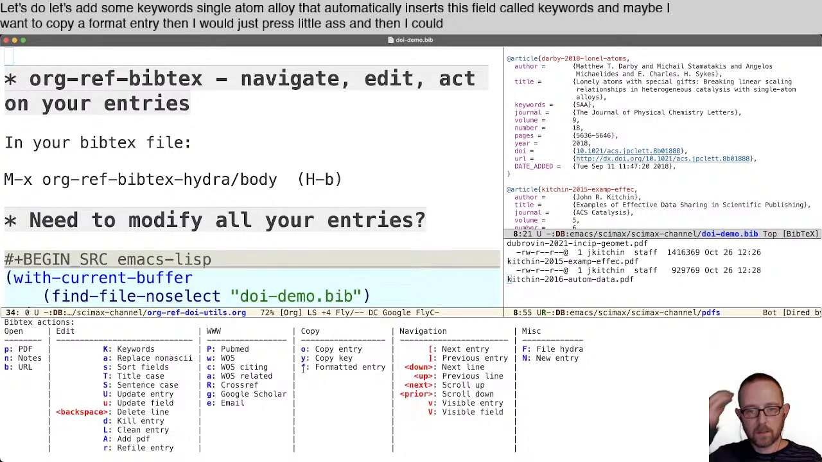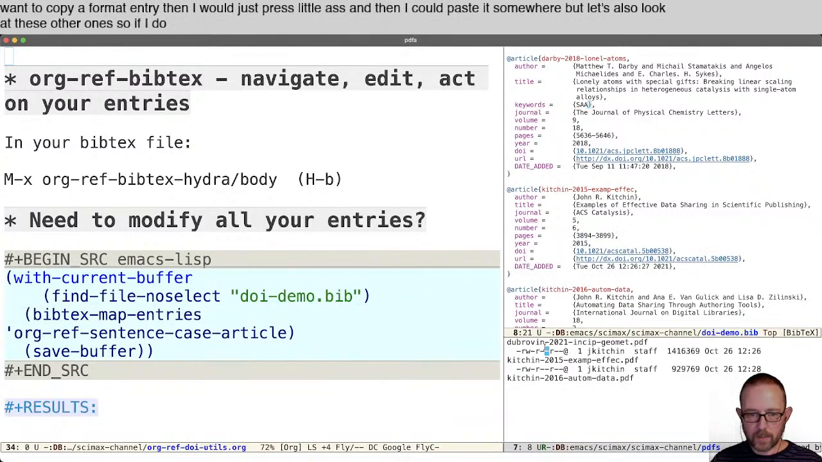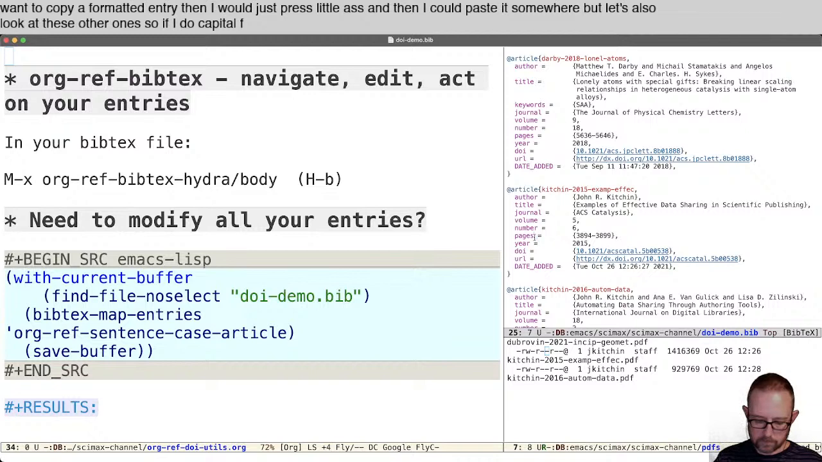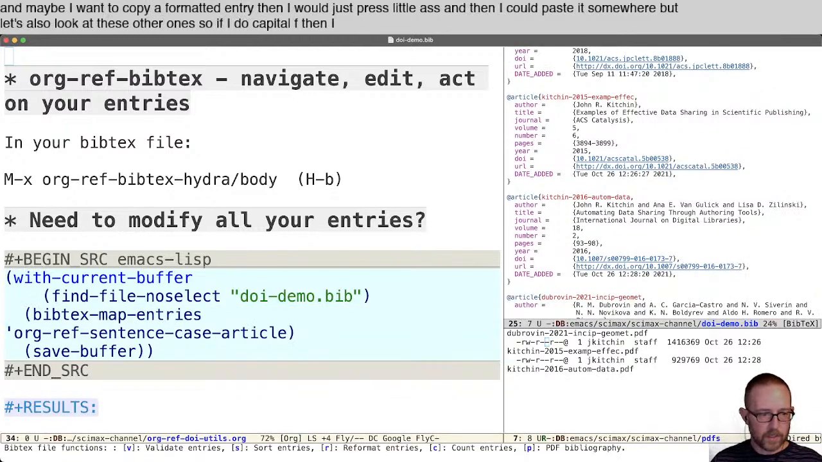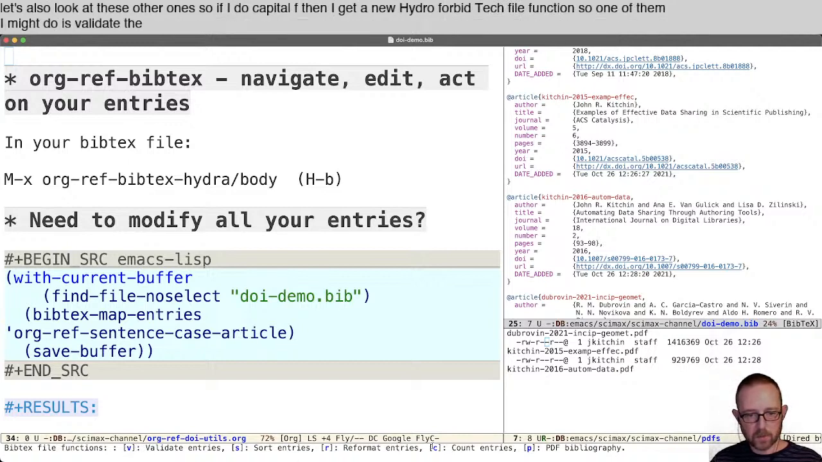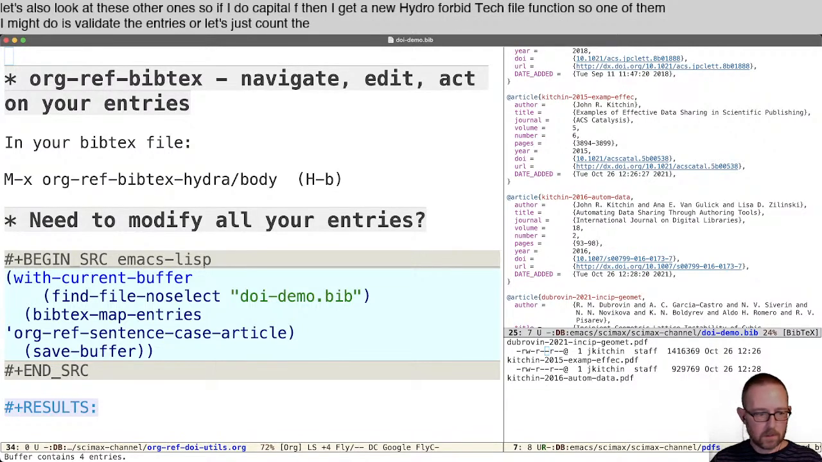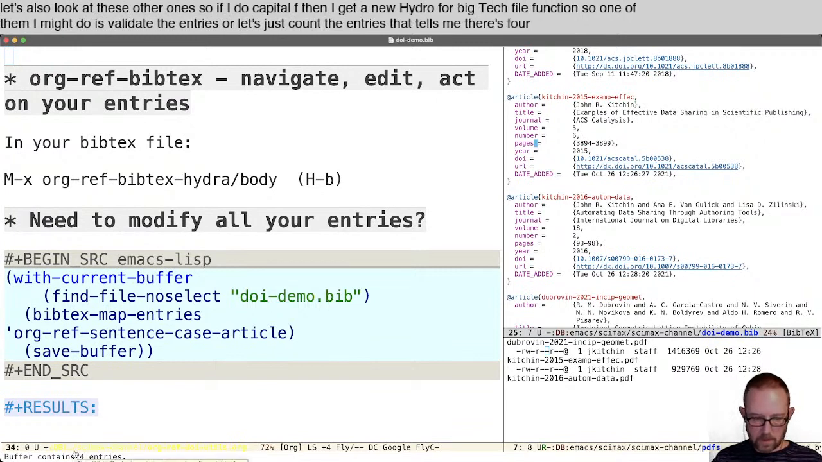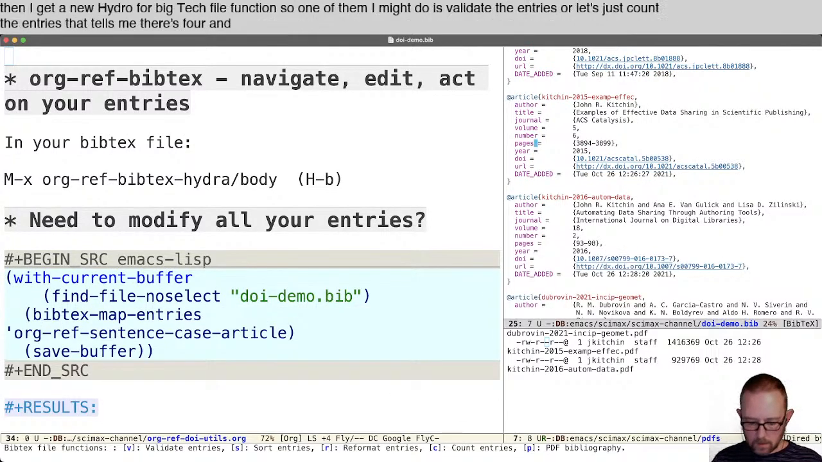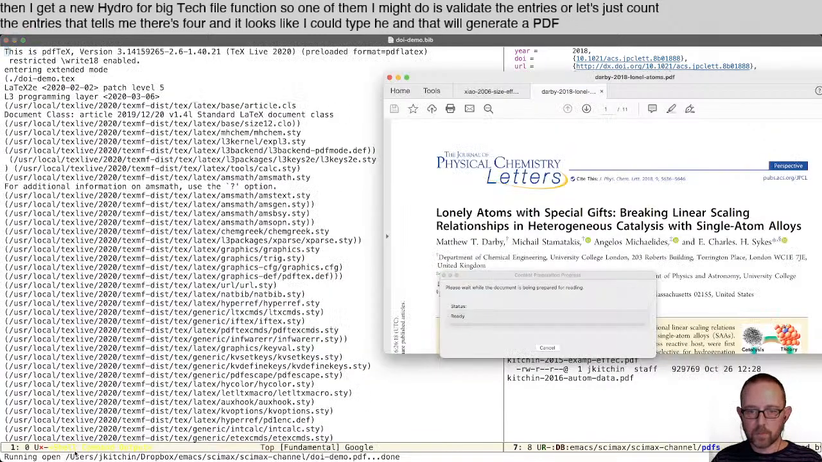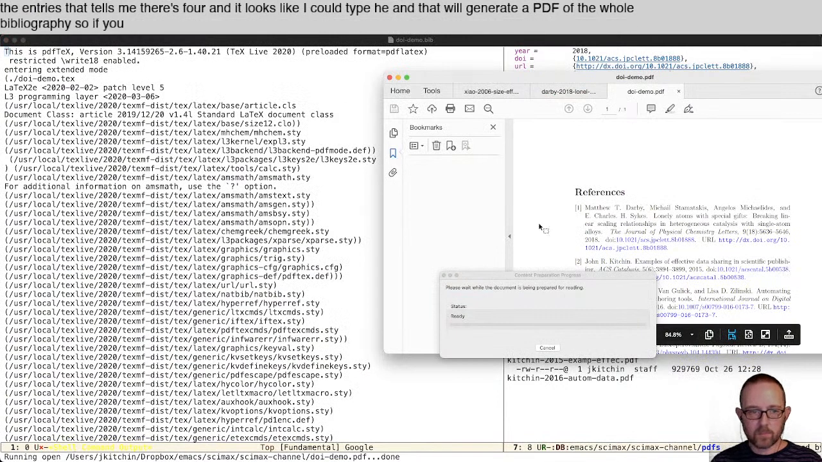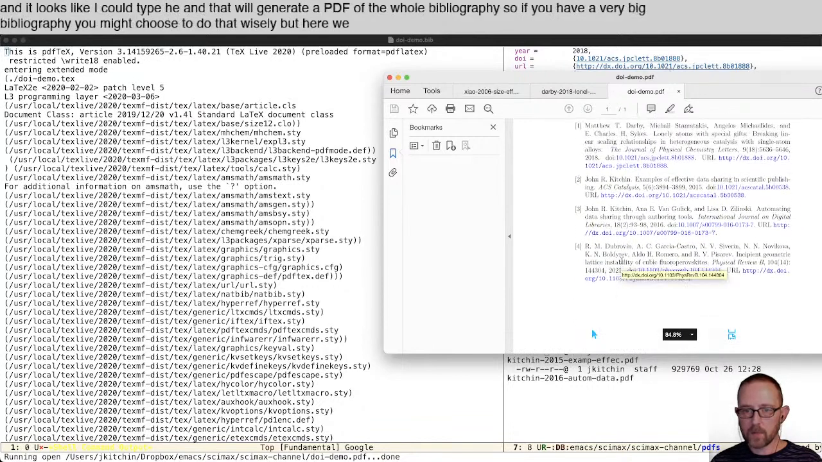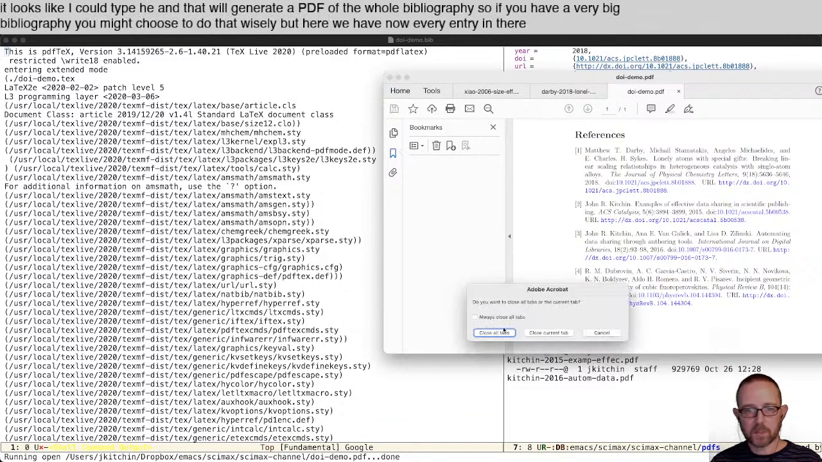But let's also look at these other ones. If I do capital F, then I get a new hydra for BibTeX file functions. So one of them I might do is validate the entries, or let's just count the entries. It tells me there's 4, and it looks like I could type P, and that will generate a PDF of the whole bibliography. So if you have a very big bibliography, you might choose to do that wisely. But here we have now every entry in there. That's pretty nice.